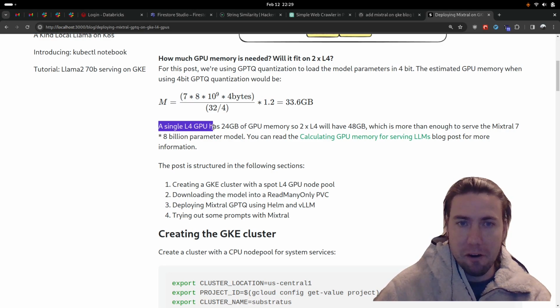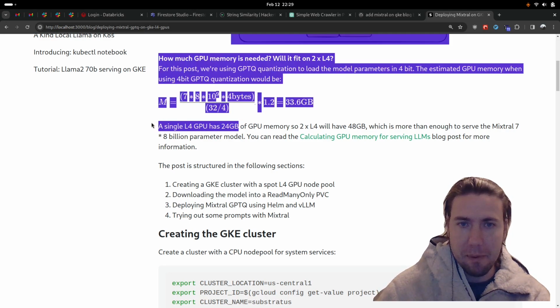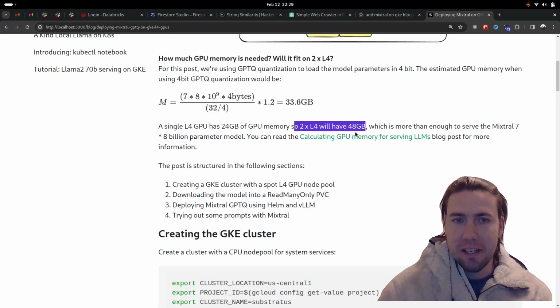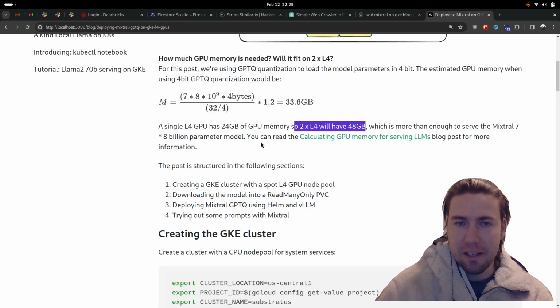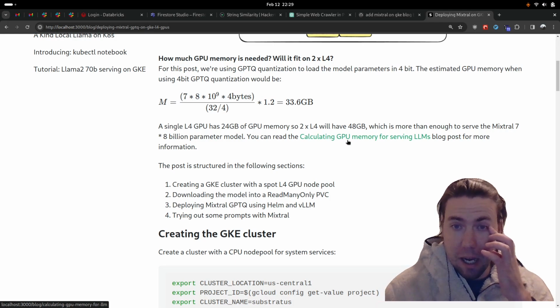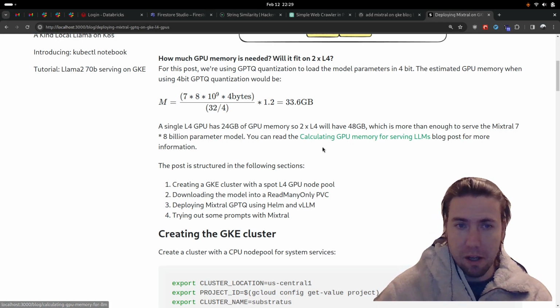A single L4 GPU has 24 gigabytes of memory. So yes, two L4 GPUs will be able to fit the Mixtral 7 times 8 billion parameter model. If you want to learn more, you can read another blog post we wrote about how to calculate GPU memory for serving large language models.